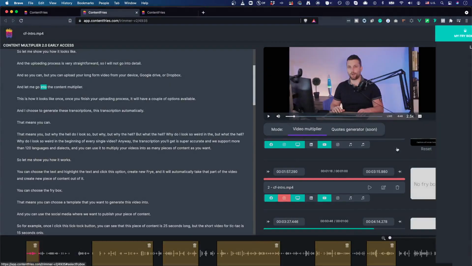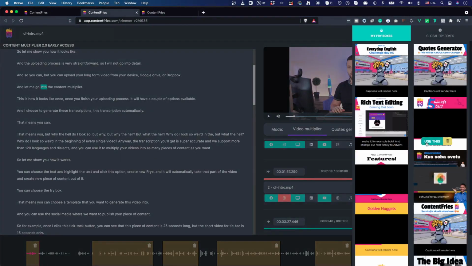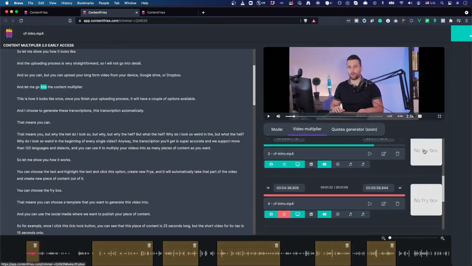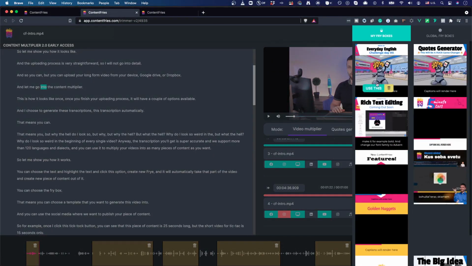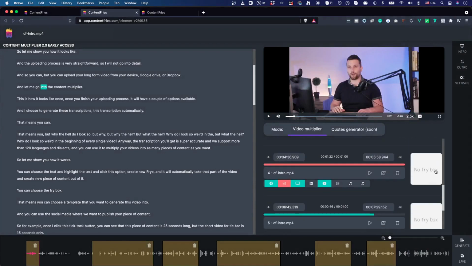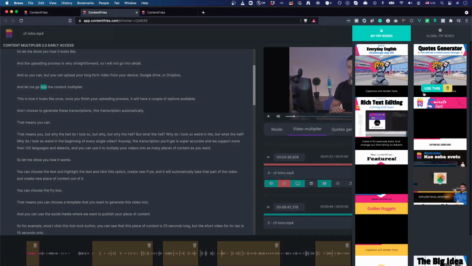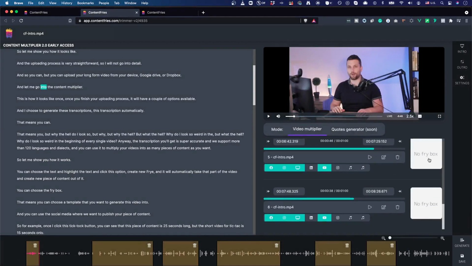Okay, and the last thing that you can do is to apply fryboxes, which are the templates. So I can apply any frybox that I want to all of my pieces of content before I even generate them. So they will appear in this particular frybox that I choose.